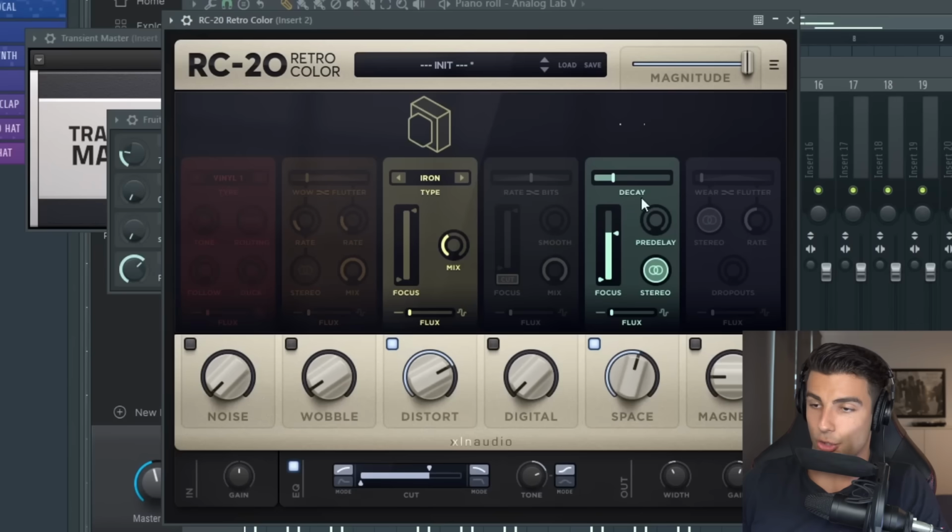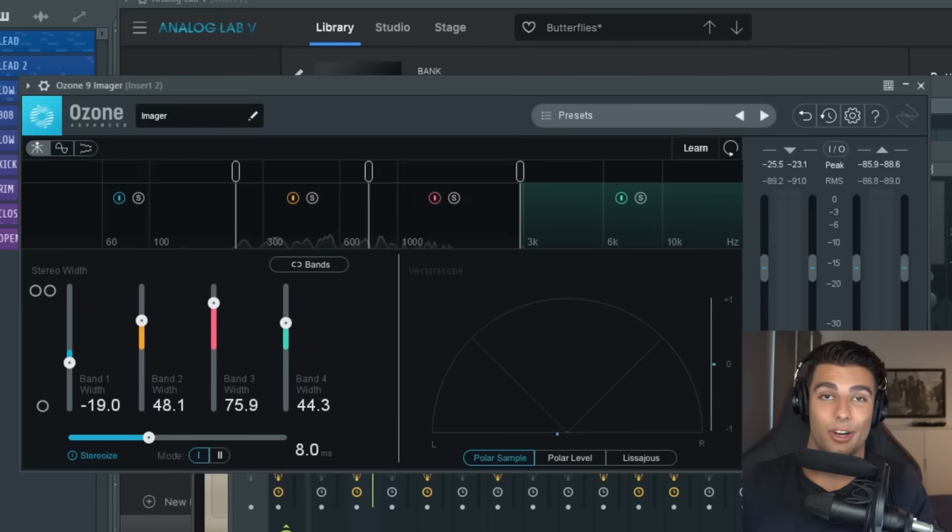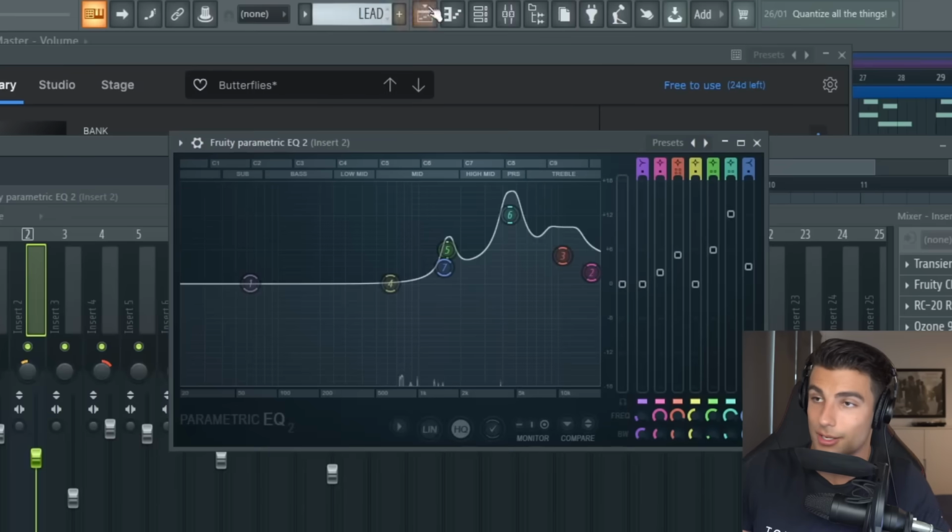And we're adding some distortion and some space reverb, then some Ozone 9 Imager to increase the stereo separation of the sound and make the sound stereoized. Then some Fruity Flanger, which is a plugin that I love to use in my own beats. Then some EQs, so at the end it's going to sound like this.